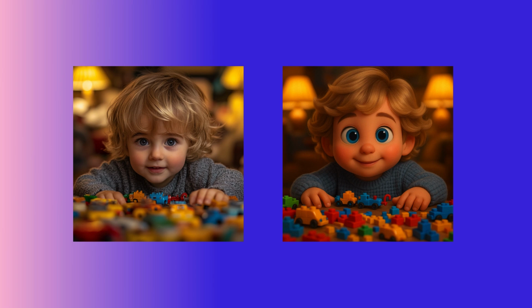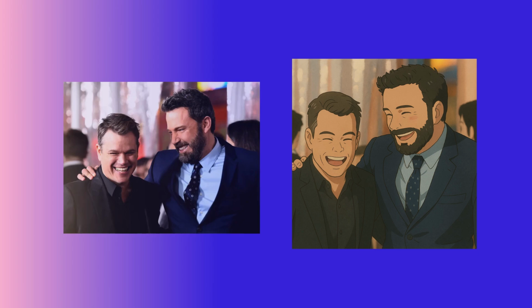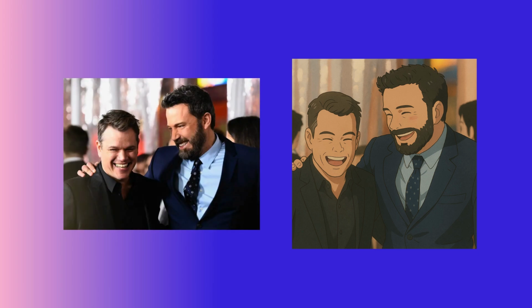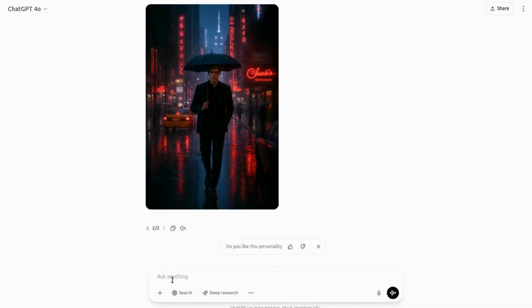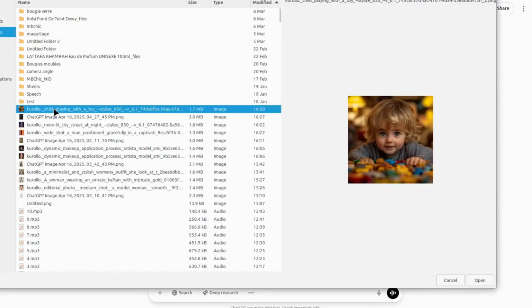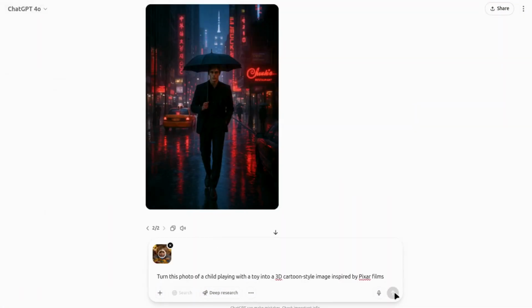Next up, style transfer. And honestly, this one is just so much fun to play with. You can upload any photo and instantly transform it into a completely different artistic style. Drop your image in and use this prompt.